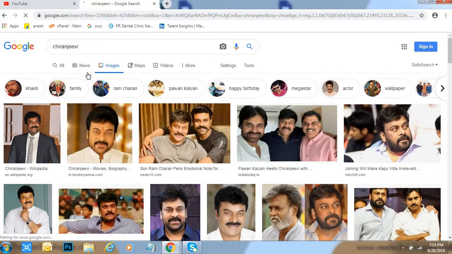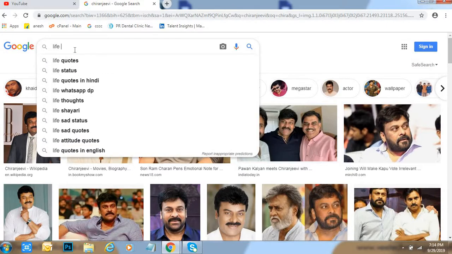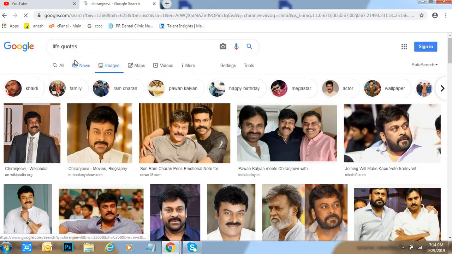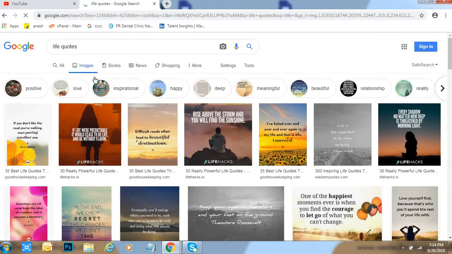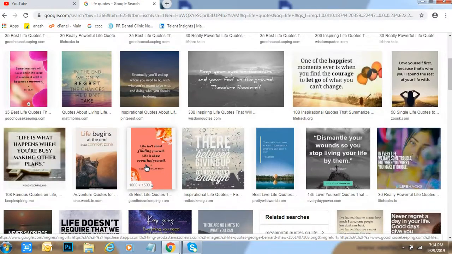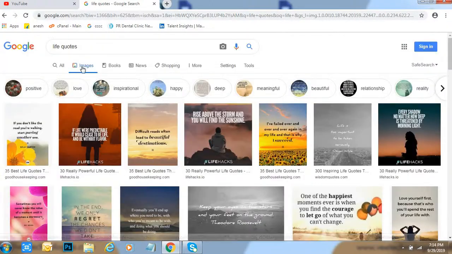Once you come from All to Images, for example, if you want to search for anything, it will open in the image search engine only. If you want to open something related to life quotes, it will open in the image search engine only, because we searched for images.